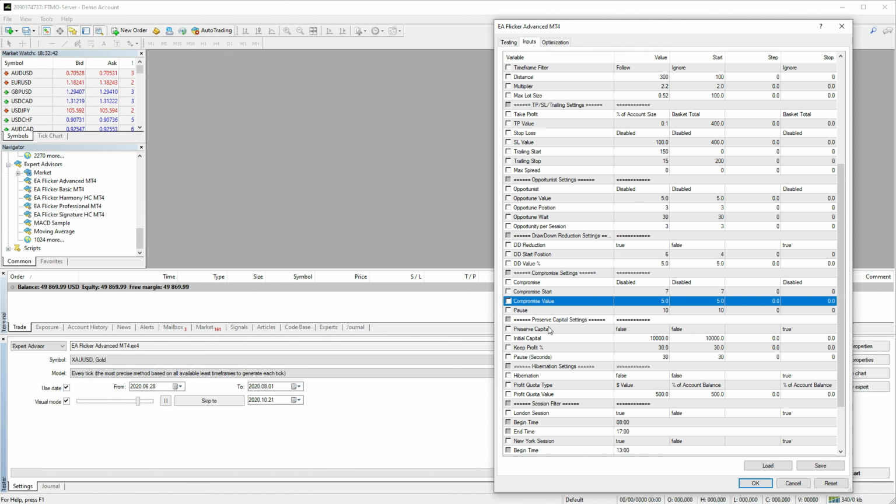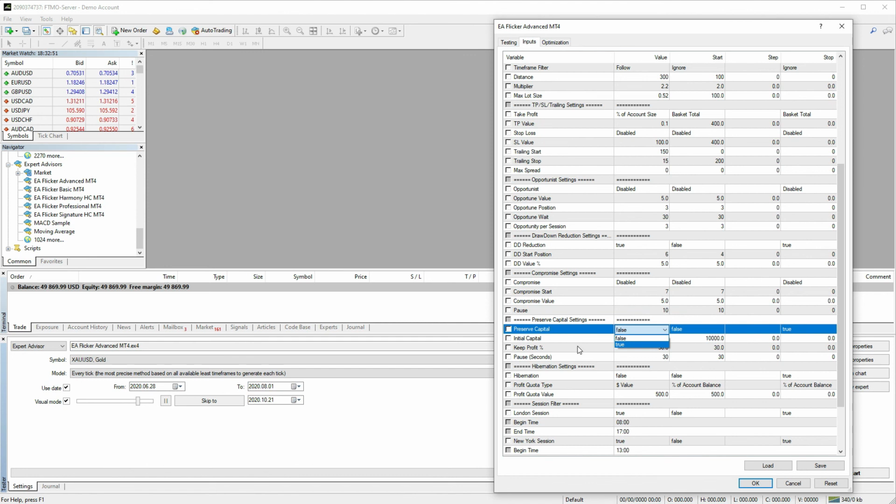Now, preserve capital. I've mentioned this briefly before at the beginning. It helps to protect your capital. So what you do is you enable it to true, and then you define what capital you started with, and how much of the profit you have gained so far you want to keep. And then the same goes for after it suffers a loss, how long it would pause for.